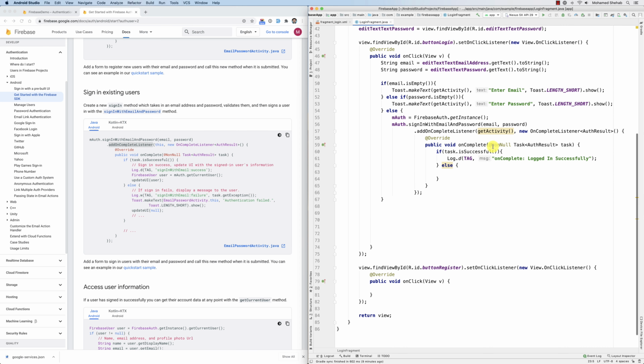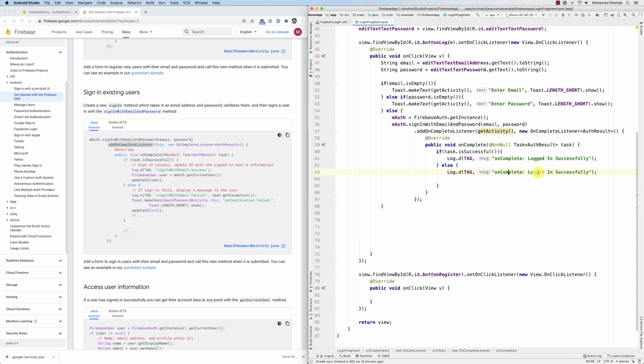Alright, so that's when you are logged in successfully. And then similarly, if you're not logged in successfully, this means that there is an error, right? Basically you can get the error easily by getting the exception.